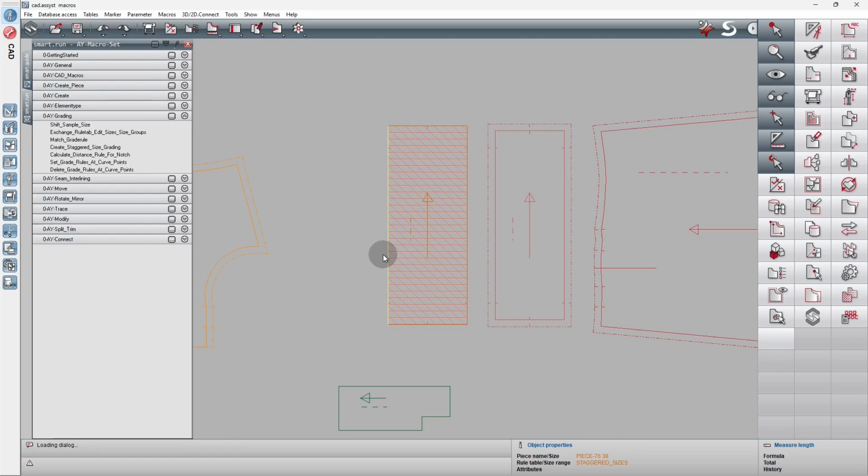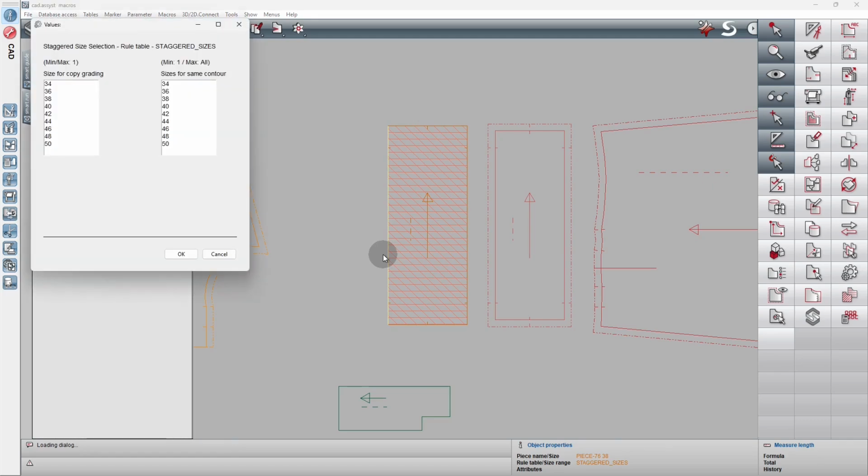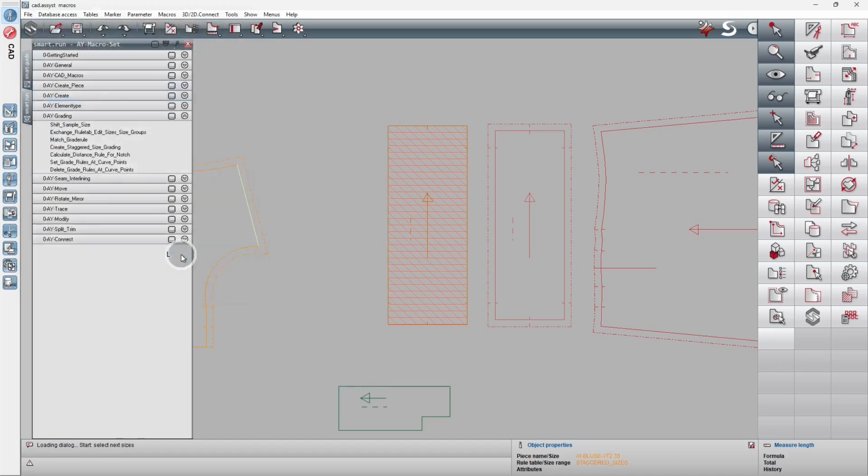The editor displays the sizes included in the grade rule table. On the left side you can select the size that determines the geometry, and on the right side select the sizes that will be grouped together. Pay attention to the information regarding the selection. Only one size can be selected on the left, whereas the selection on the right side can include one or multiple sizes. Once selected, confirm with OK.